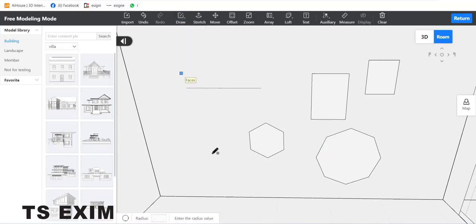Same thing with circle. You can click on the wall and type any radius, 400. Then click enter. Last one, we have arc. For arc, you need to draw it on any straight line from endpoint to endpoint. Then you can adjust the radius. Let's say 500. So this is an arc.